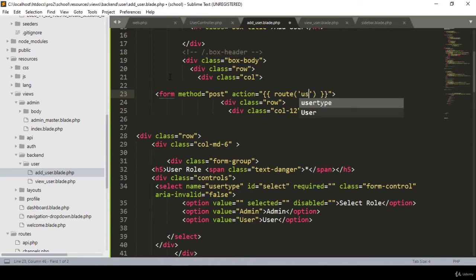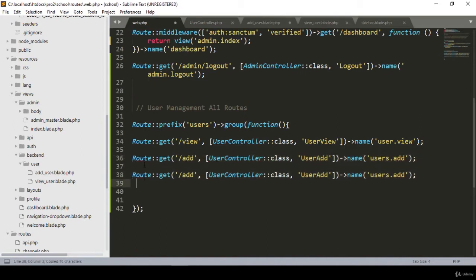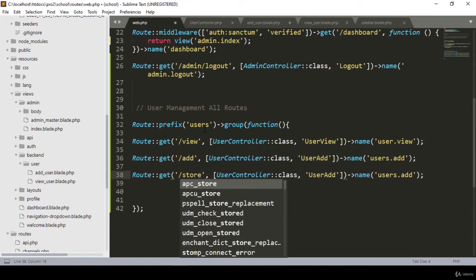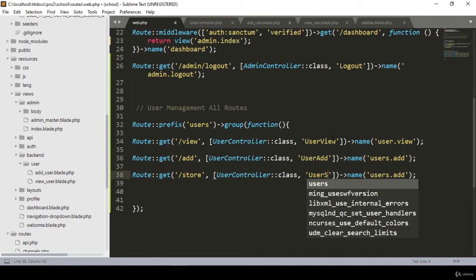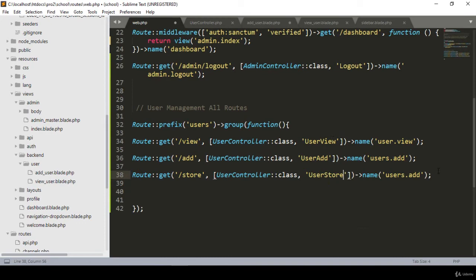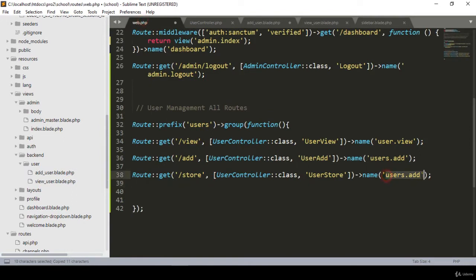So to the route area, I want to create a route as users.store. This is the type of route I want to create. So now go to our web route. Into the web route area, I copy it, and here I paste it. That will be our another route. I name it store, that means users and then store. Then into the user controller, I want to create a method as user store. And the name I have declared for this route is users.store, that means the users and then store.